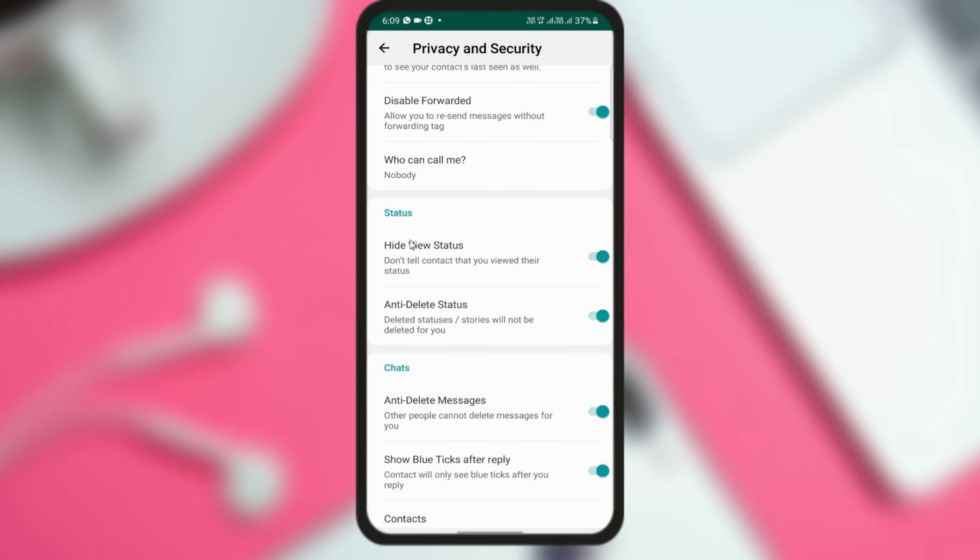Go back and scroll down, then you can see that some options are related to status. If you want to hide view status, meaning you view anyone's status and you don't want to let them know that you have viewed it, you can enable this option. Next option is anti-delete status. What does it mean exactly?